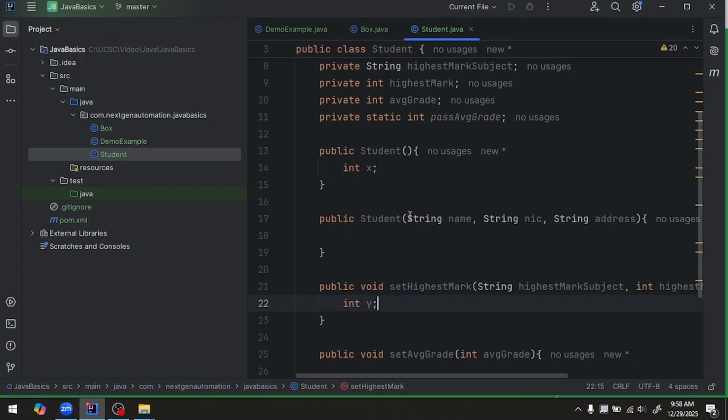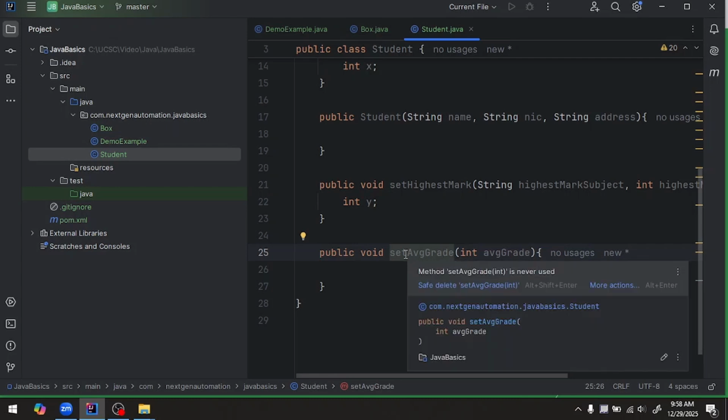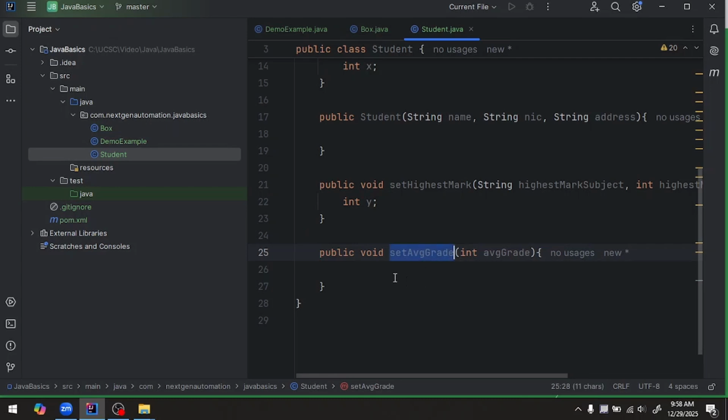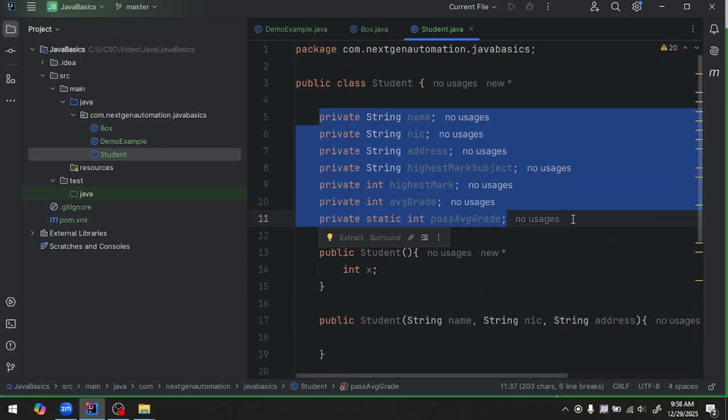In the same way, if you pass a parameter, string name, here the name is a local variable because you have defined this string name as a specific parameter to this constructor. In here, if we take a method, this specific parameter, int average grade, belongs to the set average grade method.